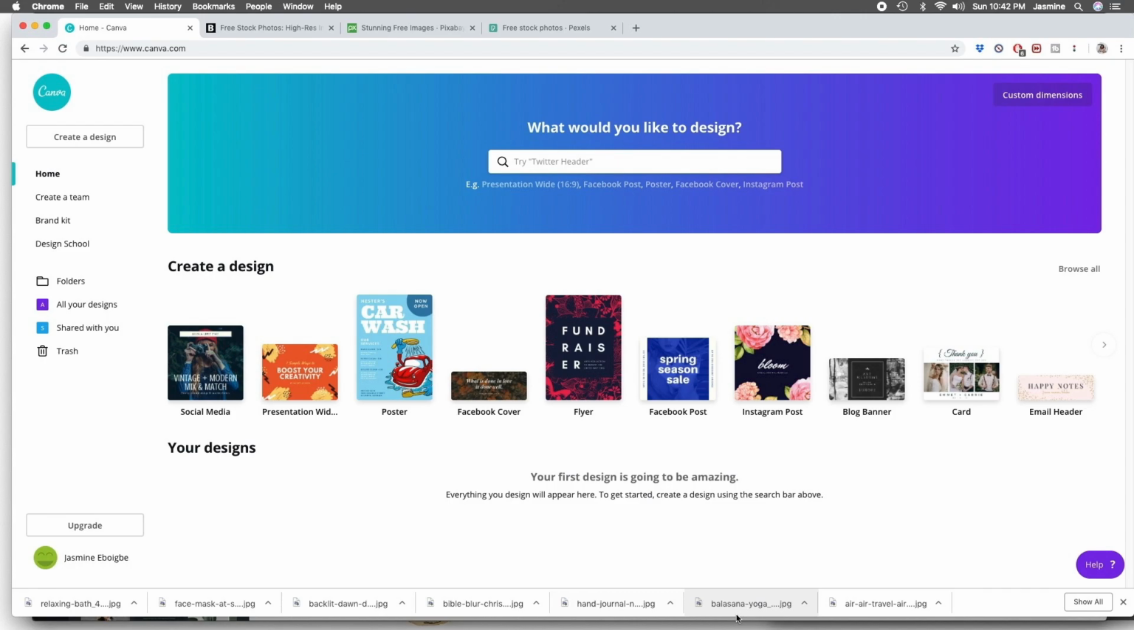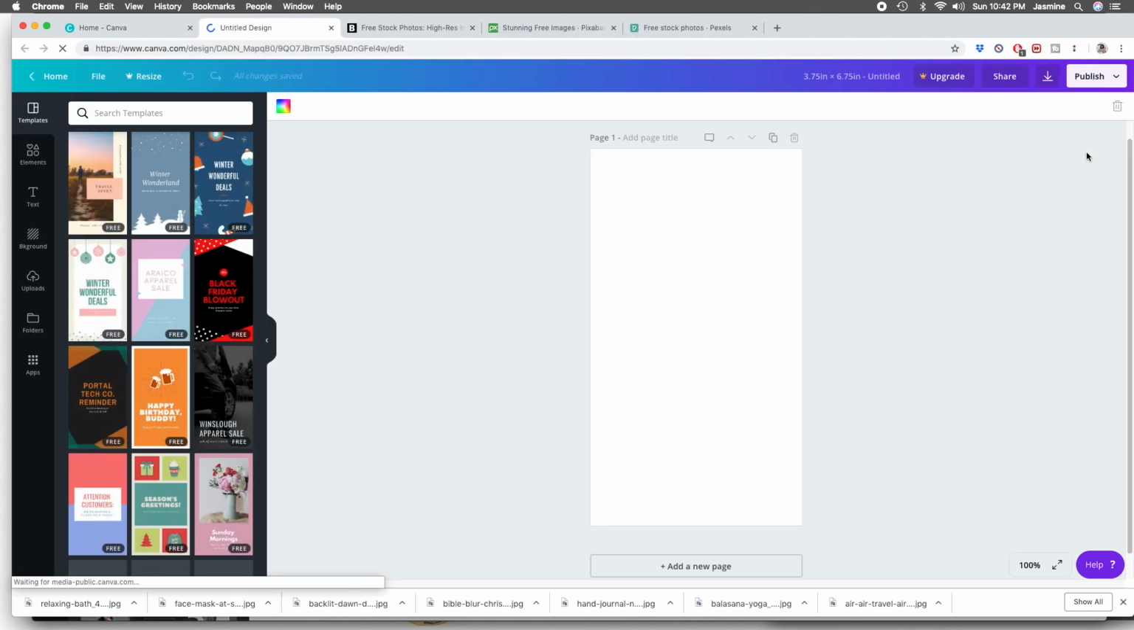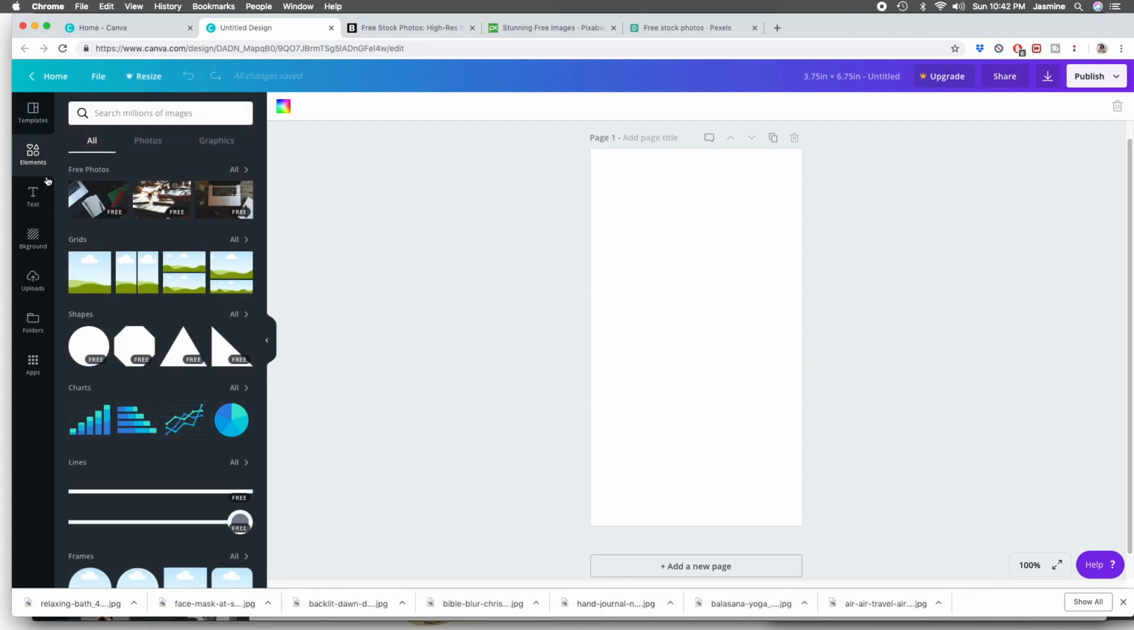I have started up my account and now I'm creating a custom size, and this is for the personal size, which is 3.75 by 6.75, and I change it from pixels to inches. This is important because you want to make sure that it's sized correctly to easily just print out after you're finished creating your vision board.